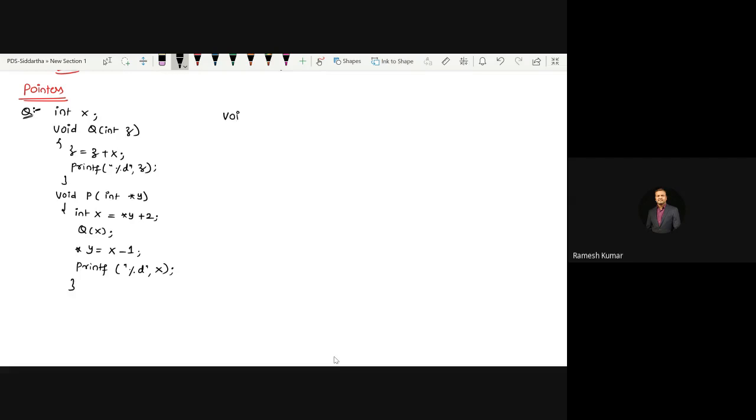void main() { x = 5; p(&x); printf("%d", x); } Now what is p? P is a function, q is a function.